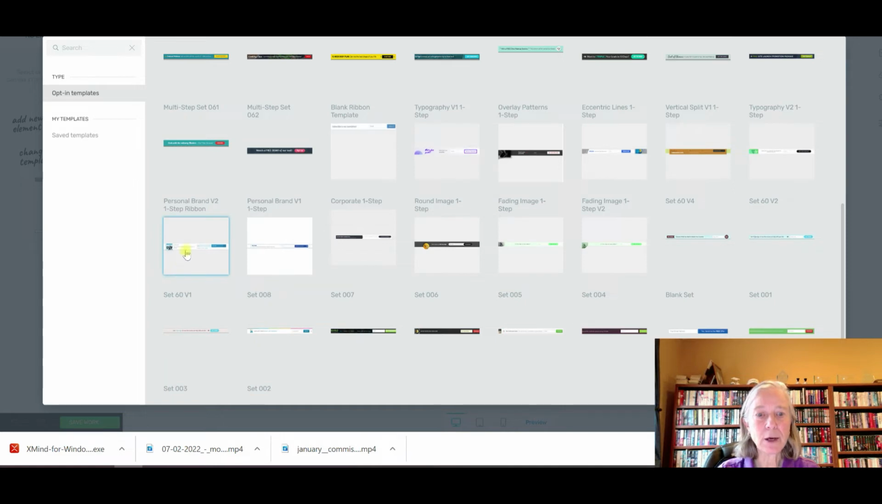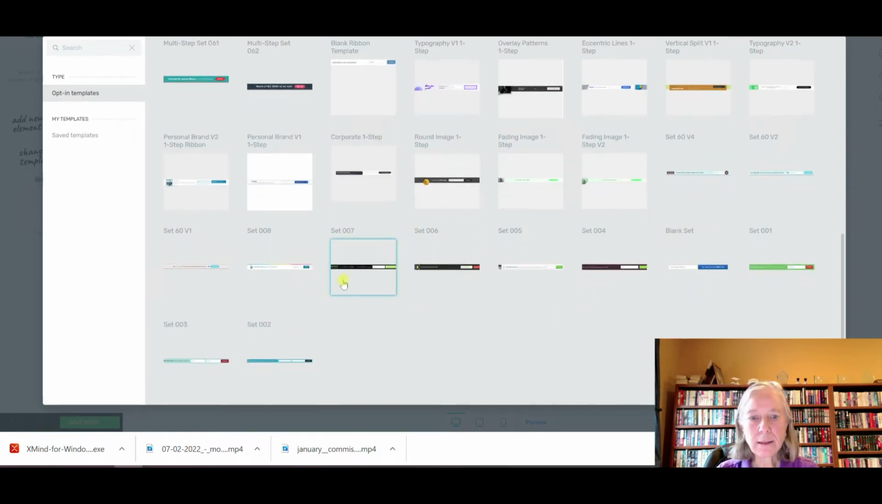One-step ribbon, here we go. Personal brand. Here's a pretty basic one. And then these are all kind of basic right here. So let's just pick this one right here. But it's got name. I don't want it to do name.